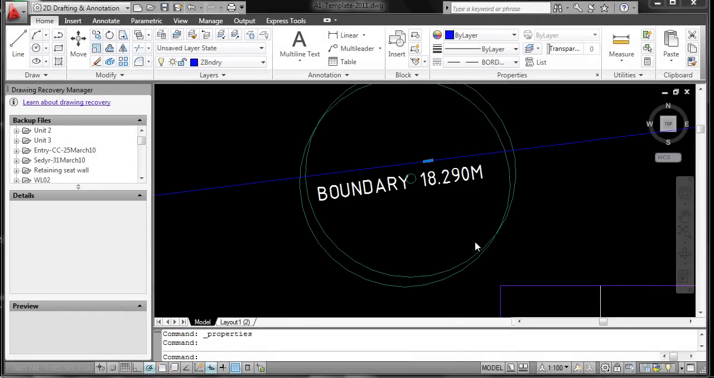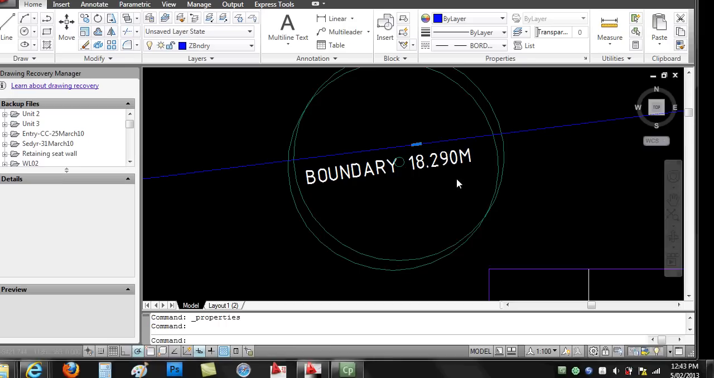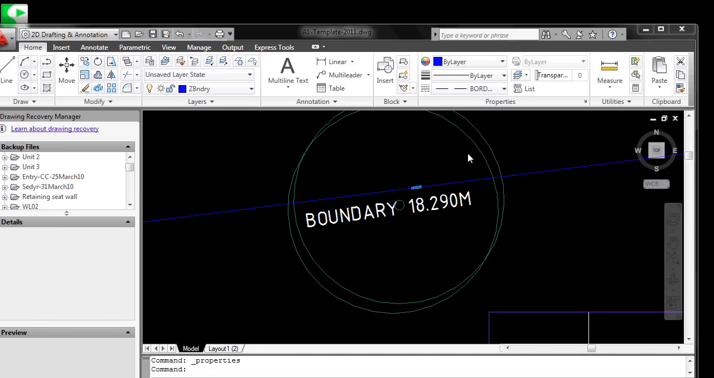Welcome to Linetype Scale. Yes, it is very difficult to understand, but here's an attempt to clarify things for you.